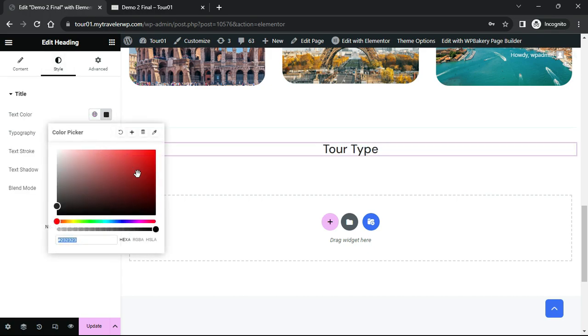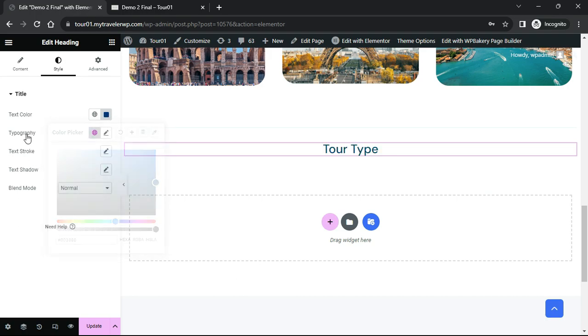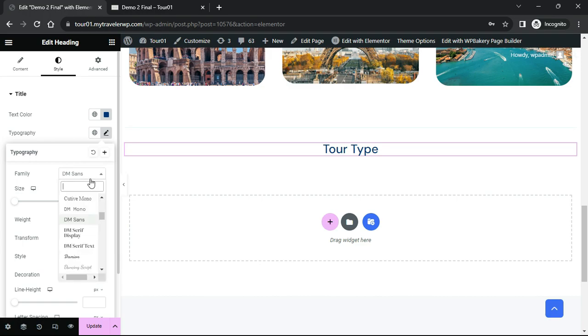Here, we can change the font and color of the text on the Style tab. The new font will be Nunito, and the font size will be 48 pixels and have a black weight.